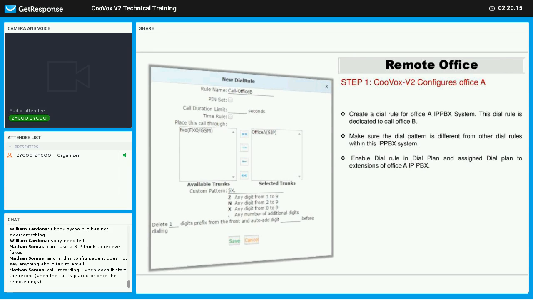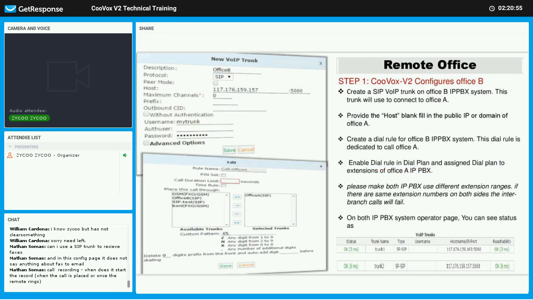Once you create the dial rule, you can assign the dial plan for that particular IPPX, which is used for the call to the IPPX B, the other office you have. You can use this dial plan to call, and assign that dial plan to the extensions of Office A, so the extensions from Office A can call Office B from that extension. So you can do it the same way. It is simple. This is all the settings on the Office A side.